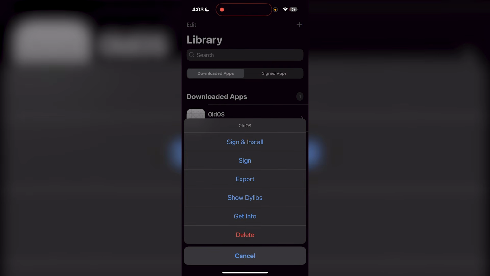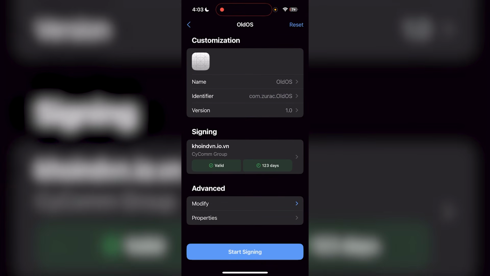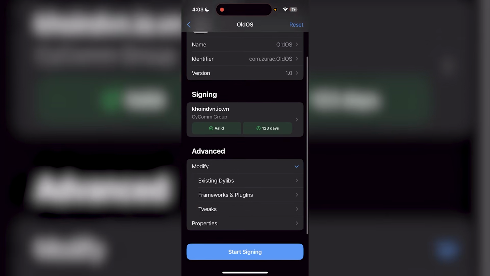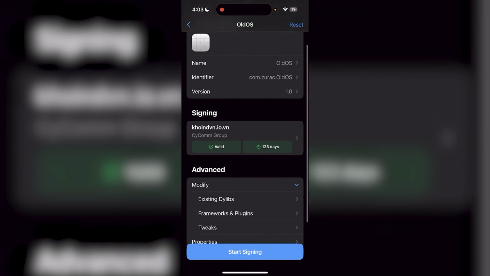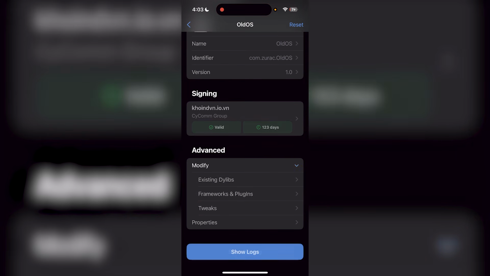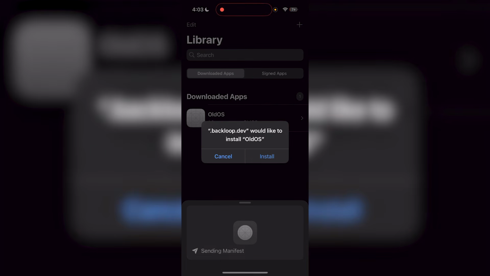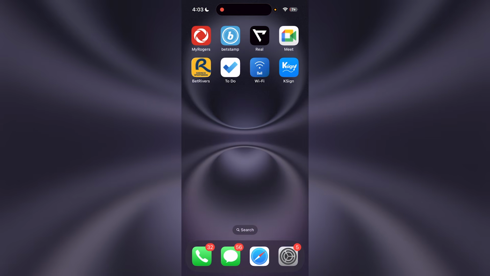So now if we just click on this here, we can just click on sign and install. You guys are gonna scroll down, and then over here, just make sure that if you guys want to add anything, for example, you guys can modify the app, add tweaks, do whatever you want. But for now, I'm just showing a basic installation of the app. So just click on start signing, and then it'll say .backloop dev would like to install Old OS. Click install. And now we can just go back to our home screen and wait for Old OS to install.